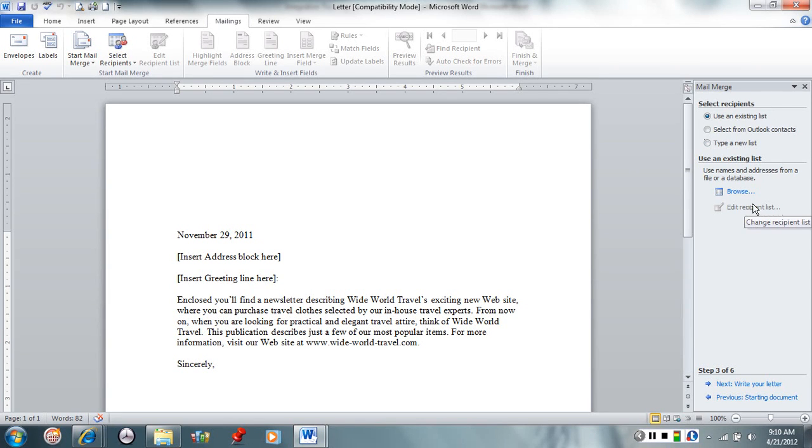So the next instruction says in the Mail Merge task pane at the right, use an existing list section. In the Use the Existing List section, make sure that's check marked. And what we want to do is we're going to browse and find that fitness database file, the fitness Access file. So on Use an Existing List, we're going to click the Browse button.